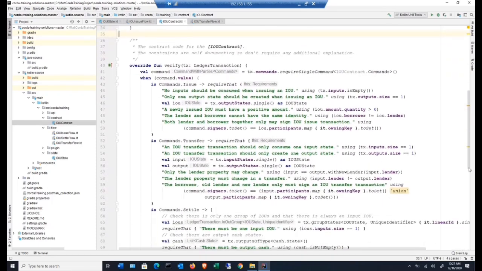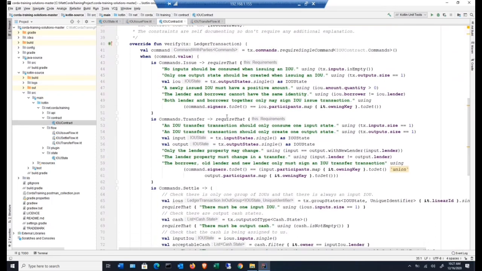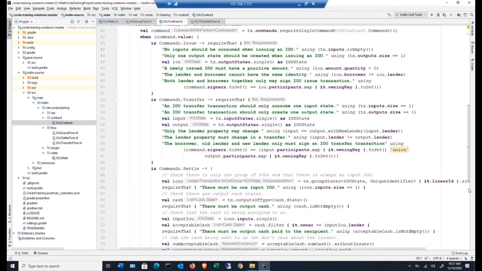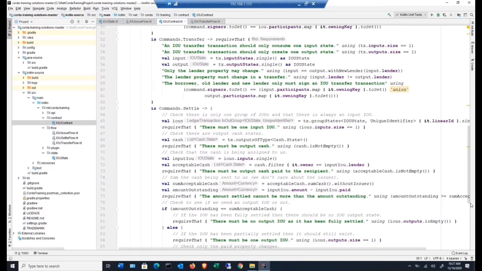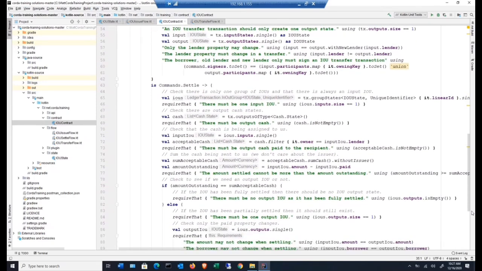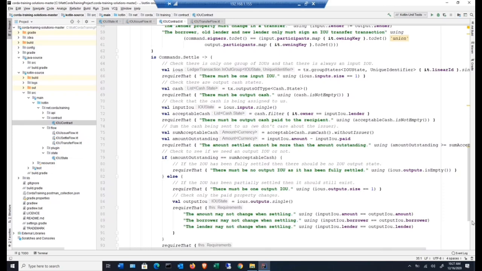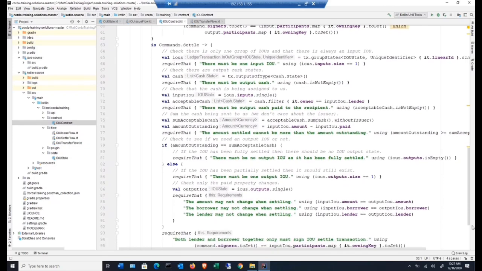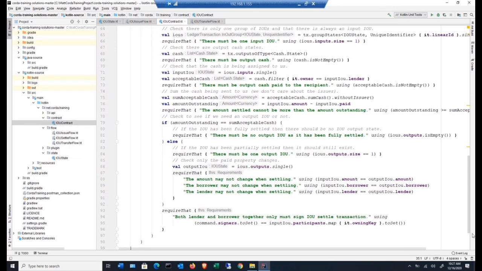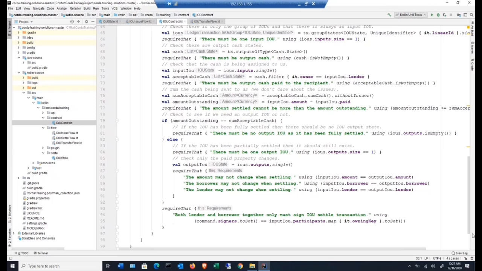Scroll down here, we can see the command transfer, and there are requirements associated with the transfer. We'll talk about that shortly. And we see the command settle and some requirements there. So you can imagine as these commands are being executed, there are certain requirements that need to be met before the transaction is validated. So again, we can see here that this is quite straightforward.